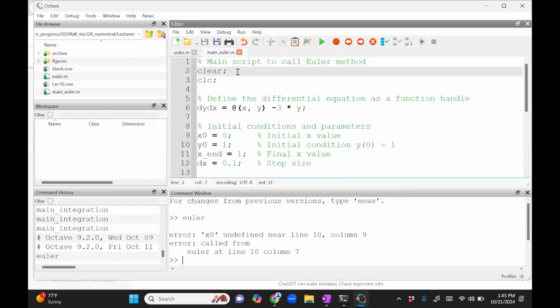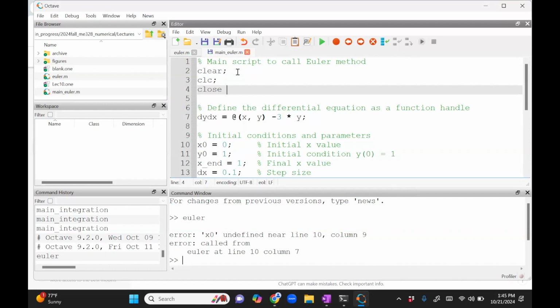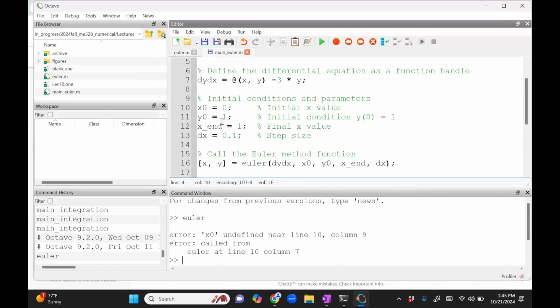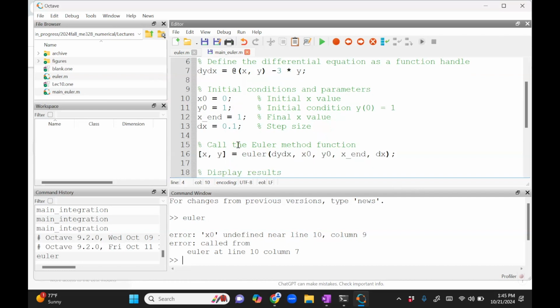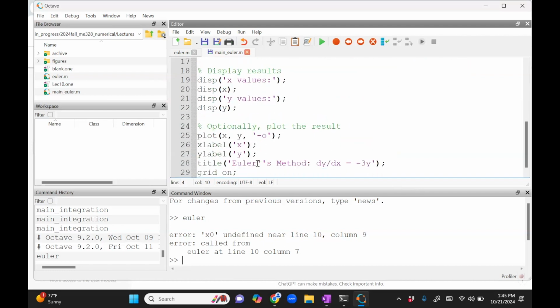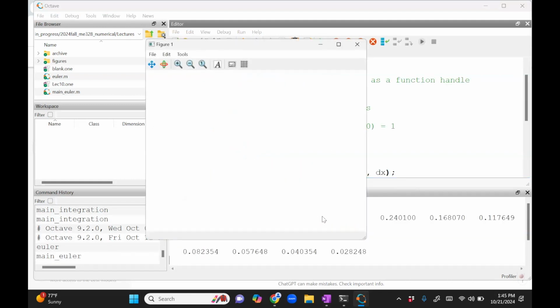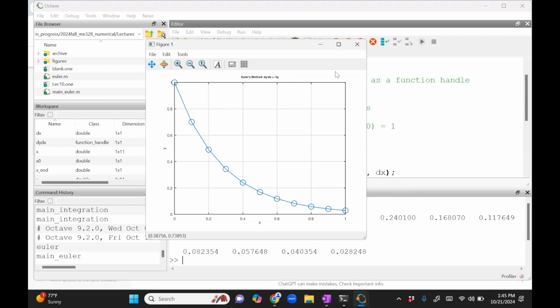Okay, I always like to call clc, close all. So let's see what's going on. So dy/dx is exactly what we wanted. Initial conditions is fine, xn is fine, dx is good, Euler, x values, y values. Let's just run this and then we can modify the code. Okay, so this is the plot, which is fine.